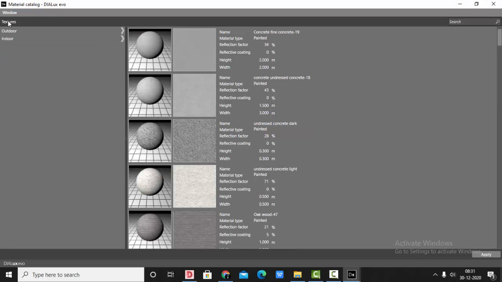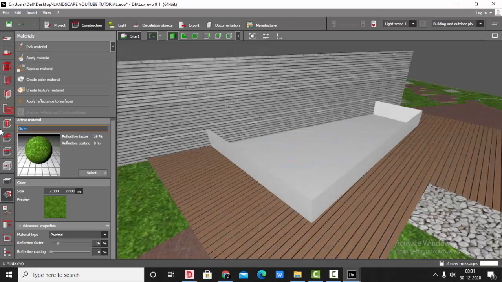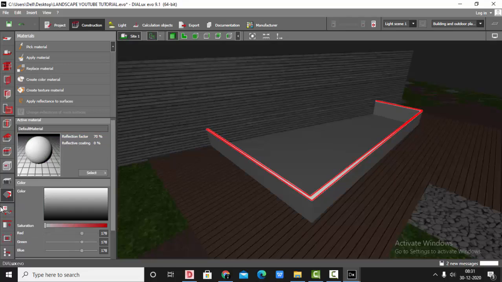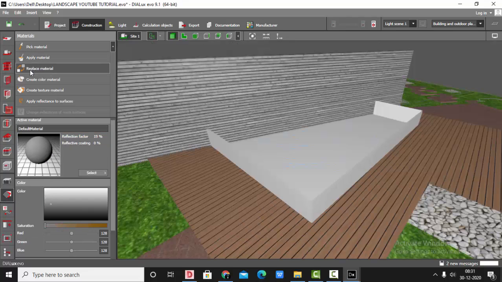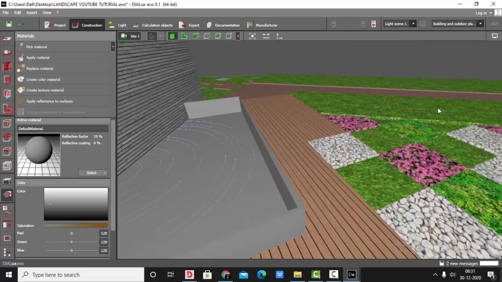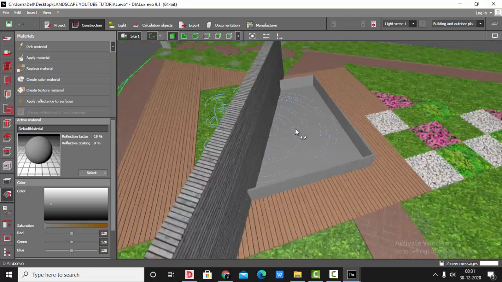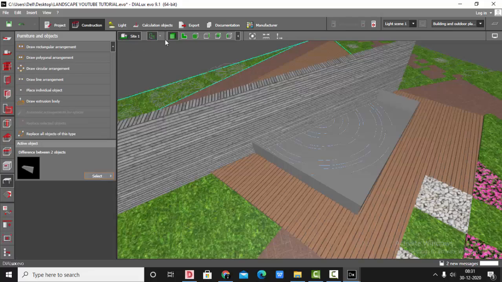Any random texture or color will also work. So what we'll do is we'll just select the color. So we'll make it slightly green color and replace the material. So this is done. We will draw water here inside.